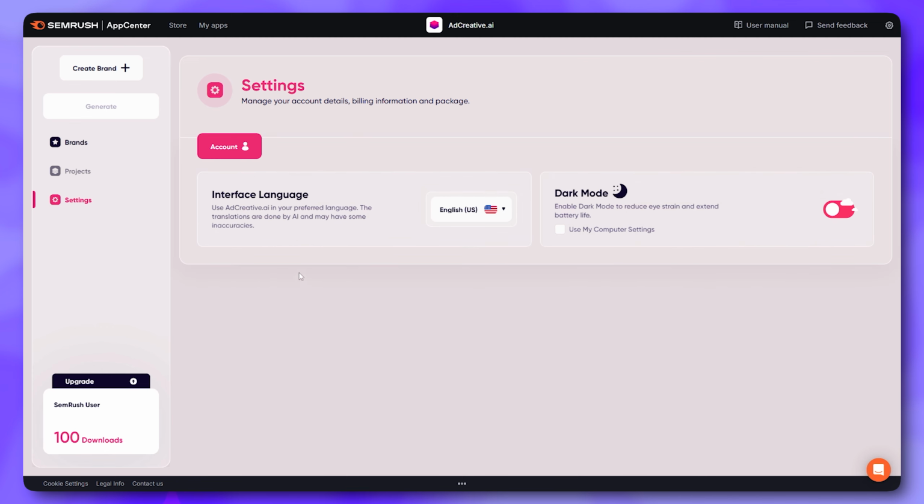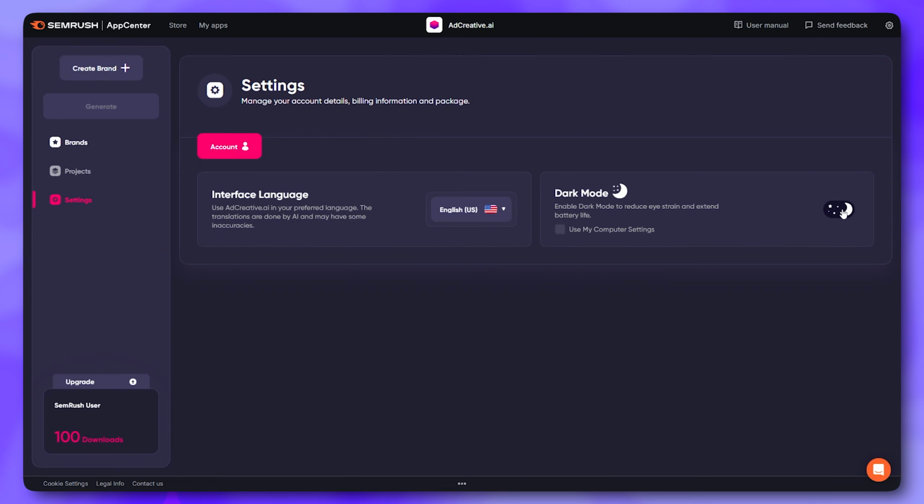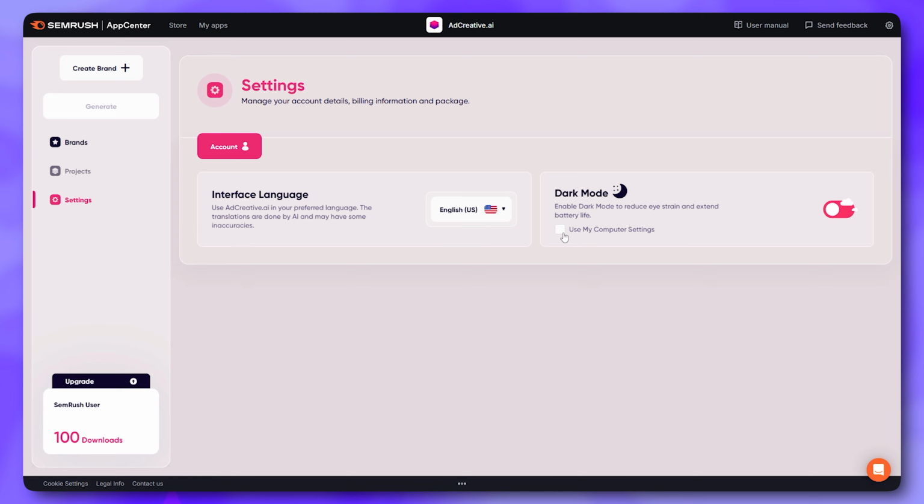Now when you go to settings, here you can choose the interface language of adcreative AI, and here you will have multiple languages, including French, Spanish, German, and more. And on the right side, you have the dark mode if you want to toggle it on like this. But here in my case, I'll use the normal one. So now let's get back to brands.